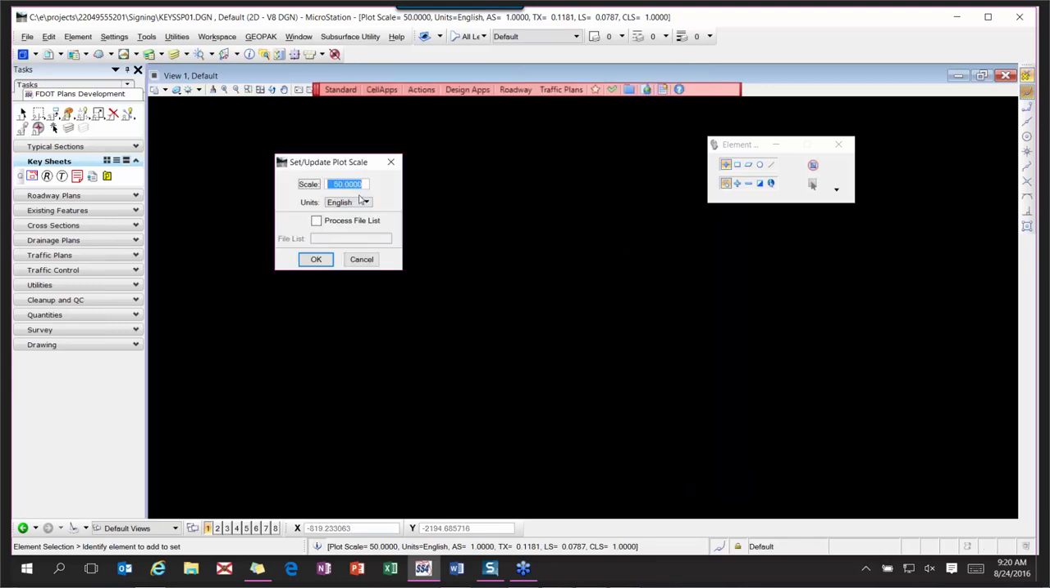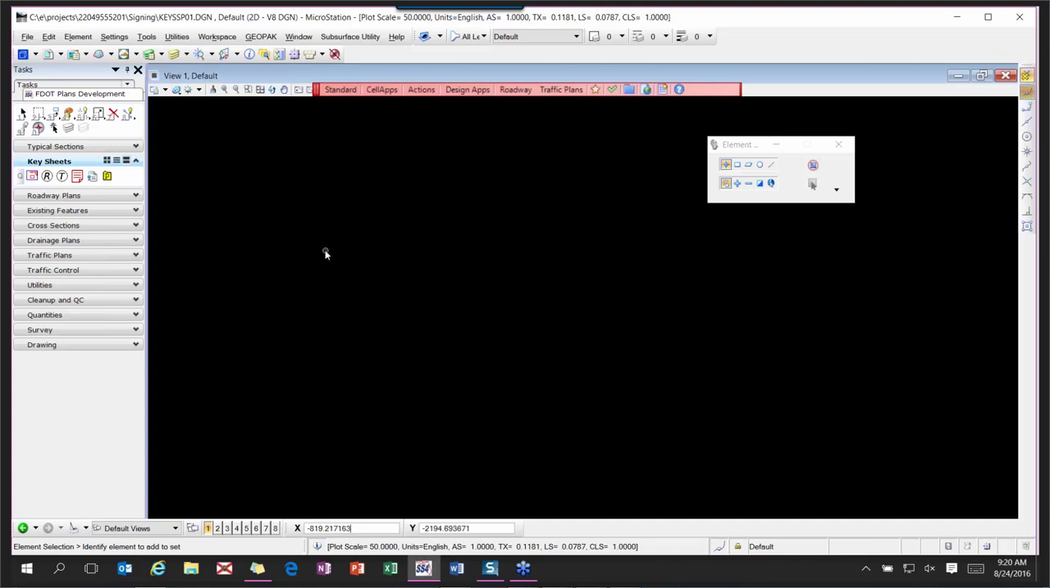I can set the plot scale. Honestly, it doesn't matter what the plot scale is as long as it is set, because we're not putting a map on here, so nothing needs to be to scale. Okay, you can leave it at 50, you can change it to 1, it doesn't matter, and I'm just going to click OK. Just remember what scale that you did use, because we do need to go in so that all of our tools work together. We need the plot scale because Sheet Navigator is going to use the plot scale, okay?